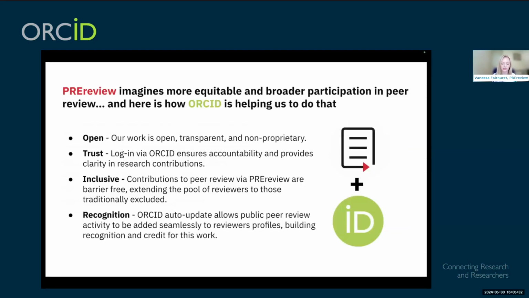And our collaboration with ORCID is a vital one to ensure that we're able to make this vision a reality for a more equitable and inclusive peer review system. So one of the reasons we work with ORCID is that we have strong value alignment between our two organizations. Openness is really important to both of us, and we consistently work to ensure that our work is as transparent as possible.